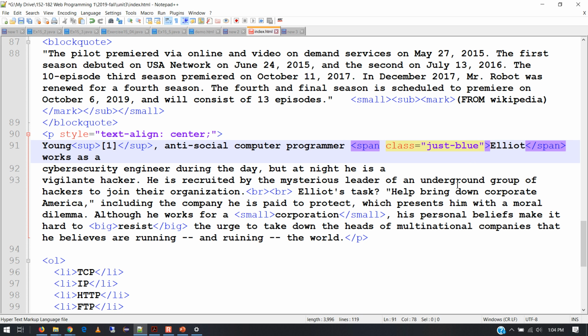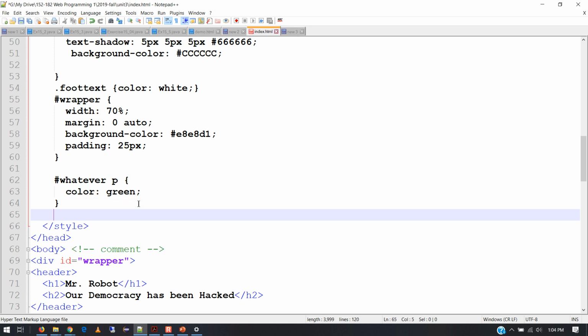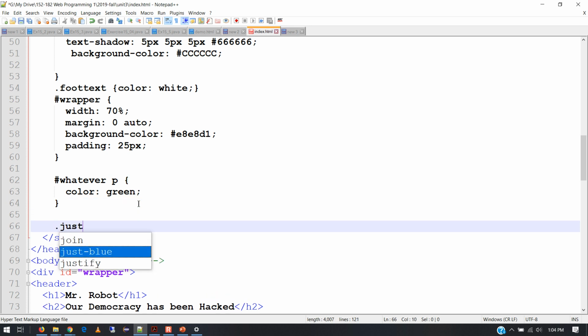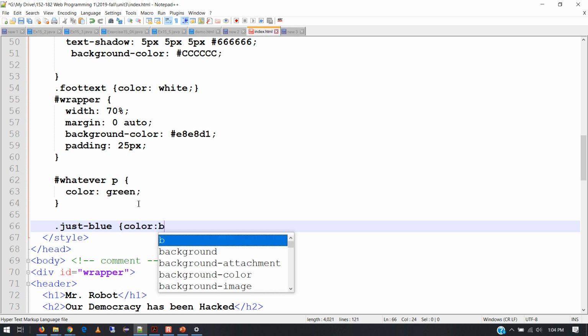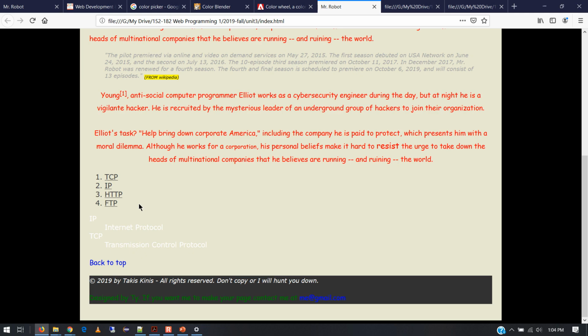So I'm calling it just blue. I'm going to come up here and design a thing for just blue, and I'm just going to make the color blue, just like that. Back to the document, refresh. There it is, and Elliot's blue, right?